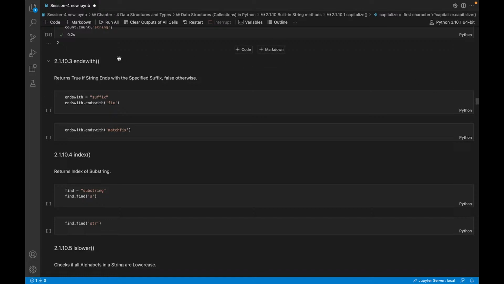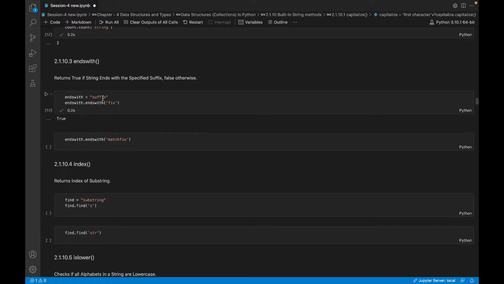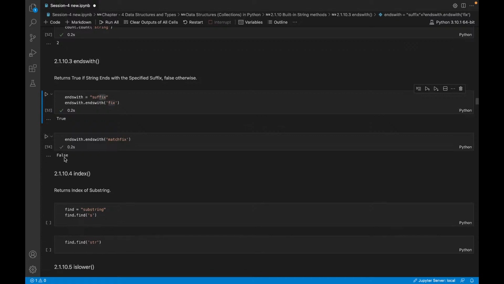Let's go with the endswith method. The endswith method returns true if the string ends with a specified suffix, false otherwise. Let's take a string suffix, and we're going to call endswith with fix. It means we're going to check whether suffix ends with fix. Let's run this. It's true, as suffix ends with fix. Now let's check, does suffix end with matchfix? No, matchfix is not the suffix of suffix. Let me run. The output is false.